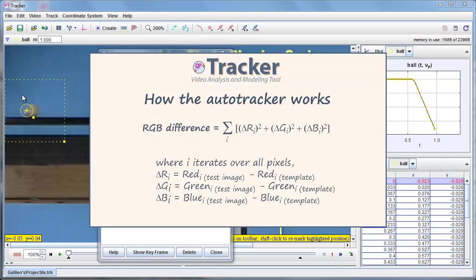Next, the RGB difference between a test image and the template is defined as the sum of the squares of the differences in the individual RGB components, as seen in this overlay. Now, it's important to notice that all of the pixels in the template are included in this RGB difference. So every pixel counts, even those in the background.